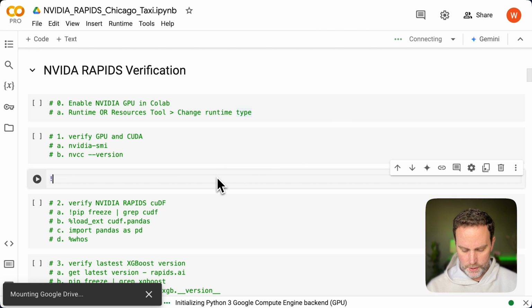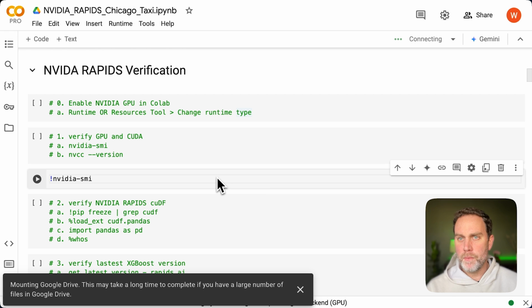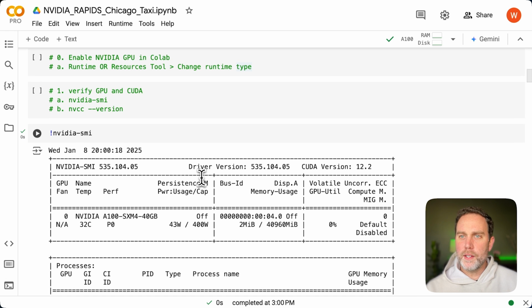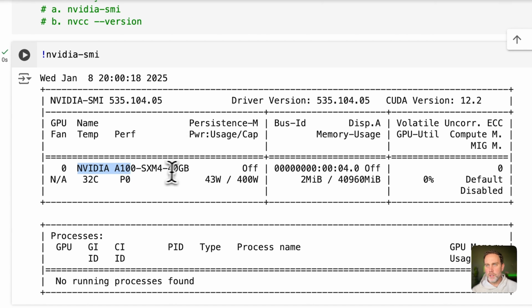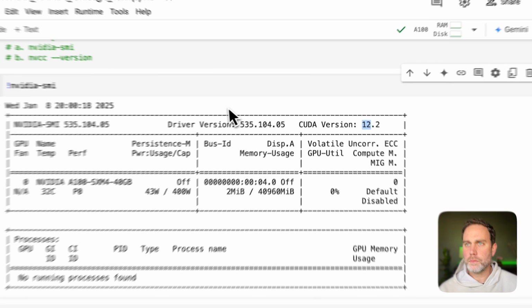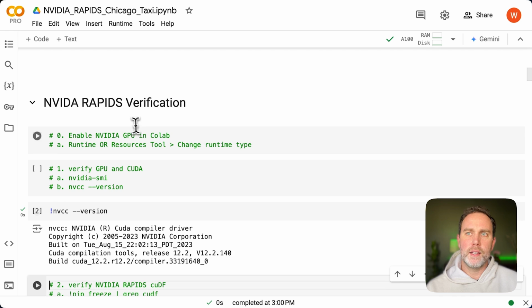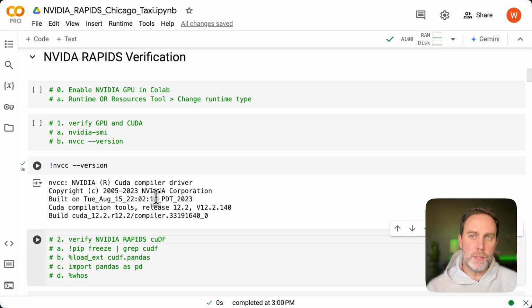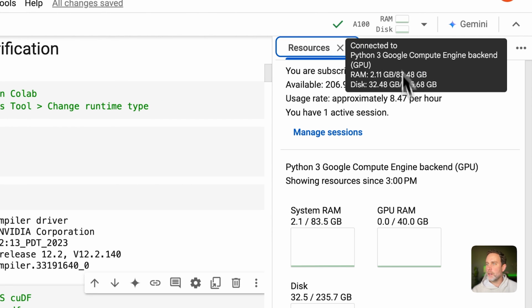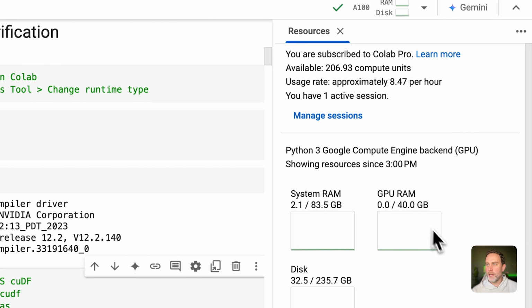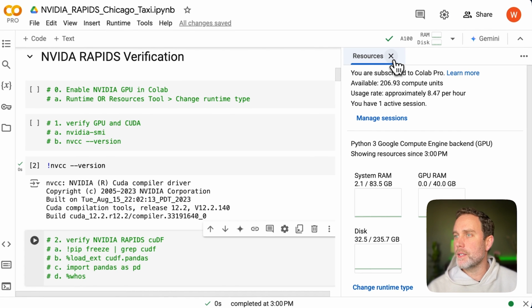If I click NVIDIA SMI, I will be greeted with this page, and I can see I have an NVIDIA A100, the 40 gigabyte memory version, and I have CUDA 12.2. I can also run the NVCC, the CUDA compiler command, with --version. And this also lets me know that I have an NVIDIA GPU and the proper drivers are installed. And the third and easiest way is, again, click this right here. And now I can see I have a GPU RAM 0 out of 40 gigabytes. We haven't done anything in the GPU yet, so it is currently empty.